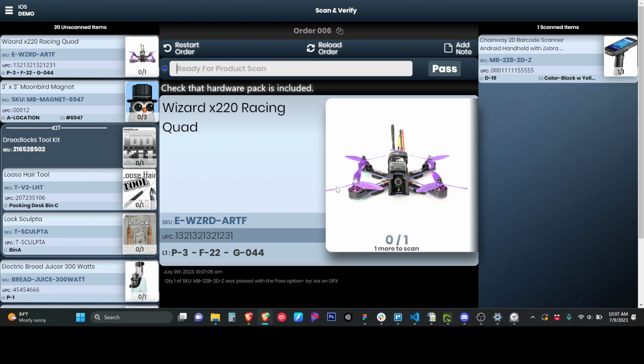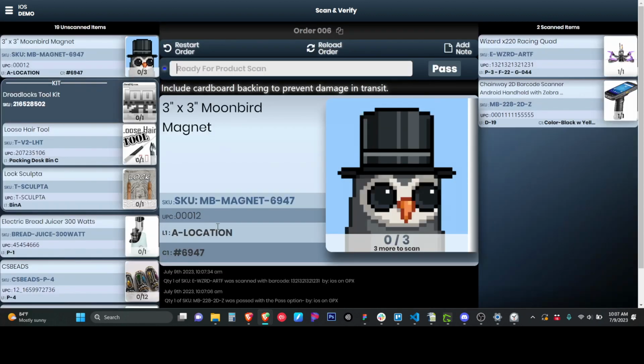So we can also give it the UPC and see how that is logged. So I'm going to click on the UPC, which now copies that to my clipboard. And I can paste it in here. All right, and then we'll see that it tells us that it was scanned with that particular barcode now. So it recognizes the difference between scanning and passing.